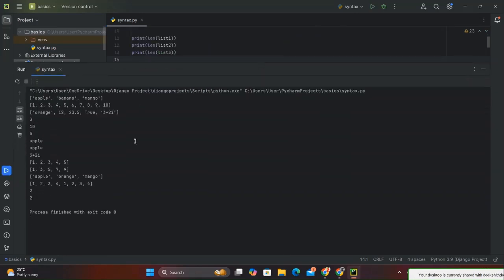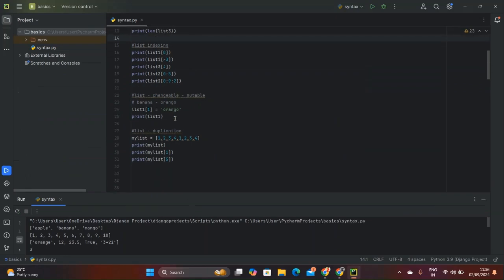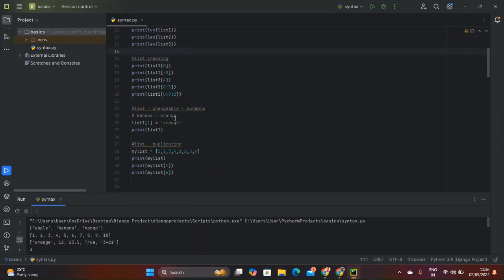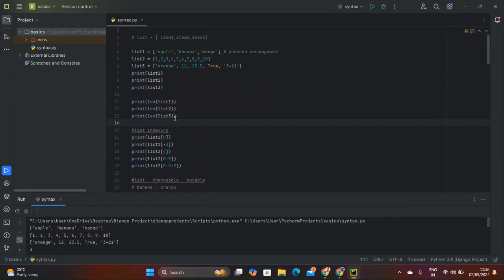Now see, these are the three lists we took. Now we'll discuss what the lengths are. The first list consists of three elements: apple, mango, banana. So that's why it is three. The next list consists of 10 elements, so that's why it's going to give us 10. This consists of five elements, so that's why it's going to give us 5. Understood? So by using the len function, you can identify the length of the list. Is it clear, right? Understood?